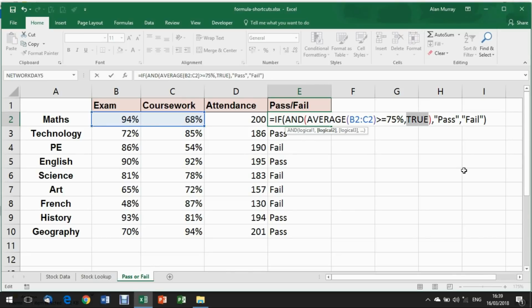So they are two brilliant Excel formula shortcuts that I notice a lot of people are not aware of, F5 and F9, and how they can help you understand or write your Excel formulas.